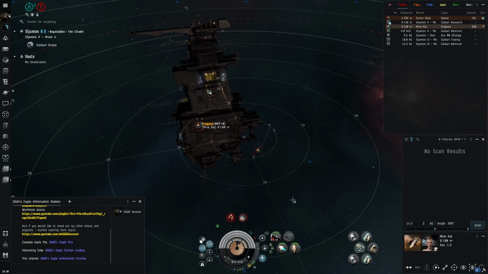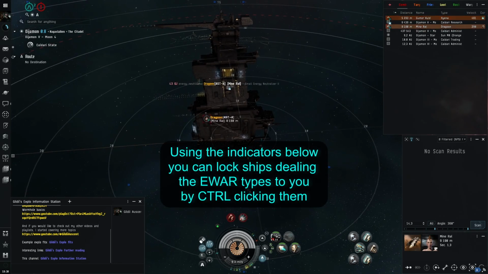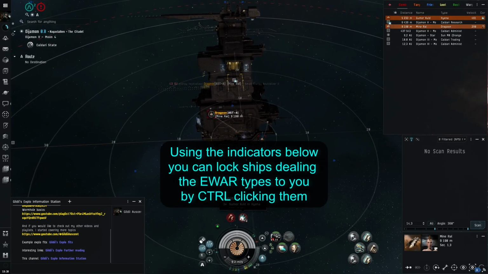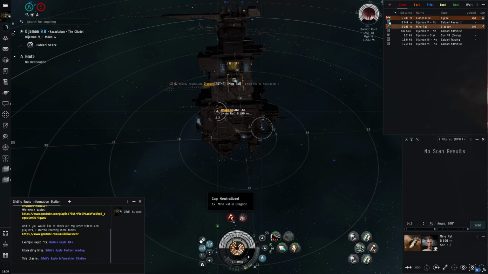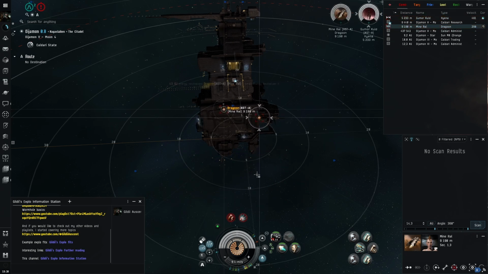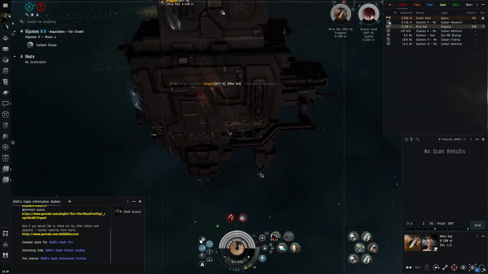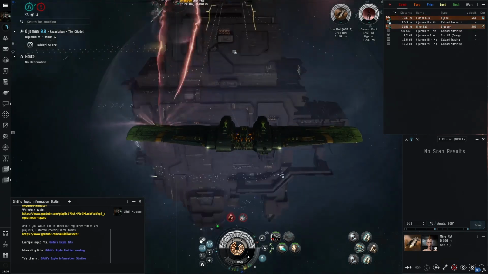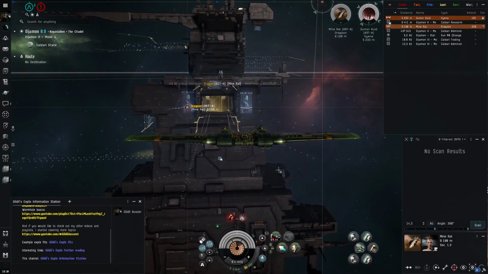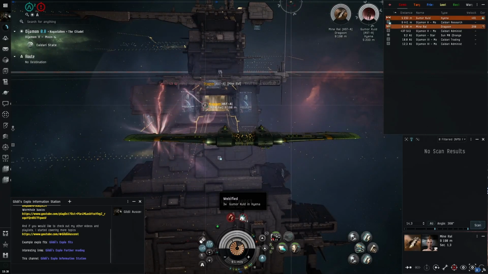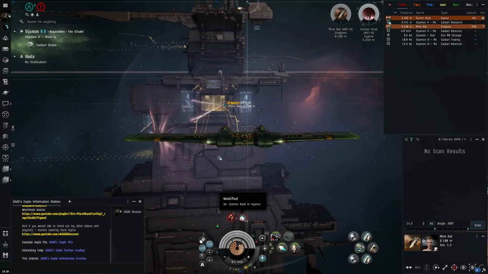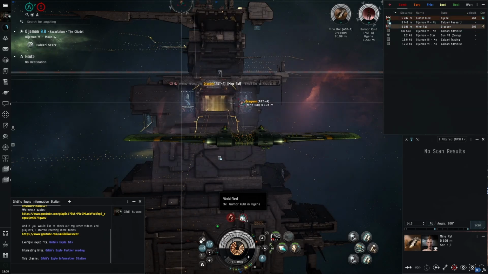The tip does not end here, however. If you keep hovering over the icons above your capacitor, hold Ctrl and left click, you will start locking back actual ships that are dealing the type of ewar to you. This means that if you are in a target-rich environment and are not bothered with which ships you lock first, you have a very quick way of locking them back by spamming Ctrl left click on the icon.